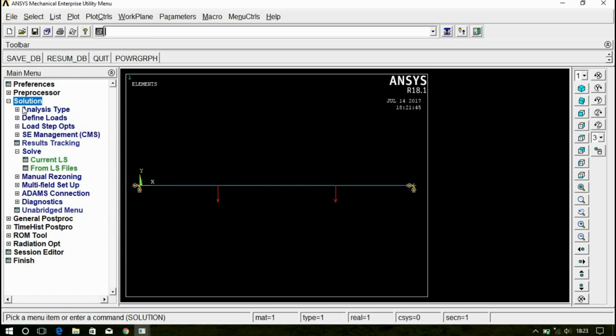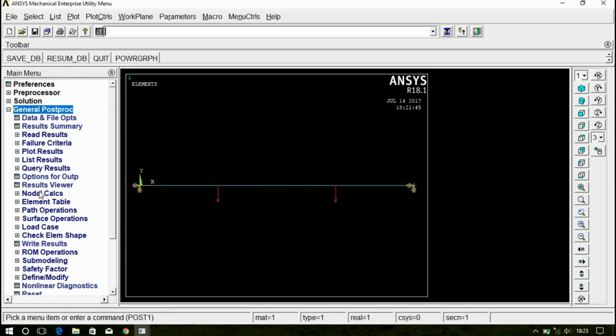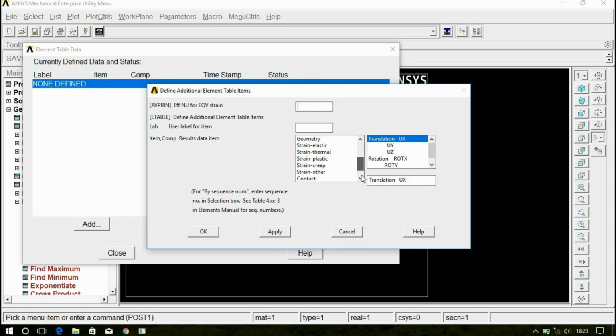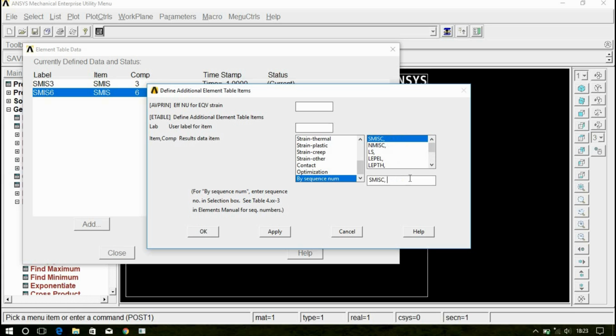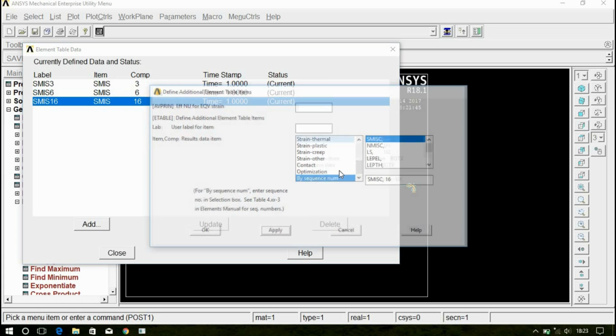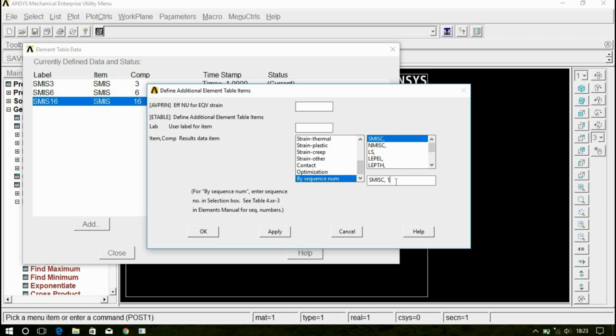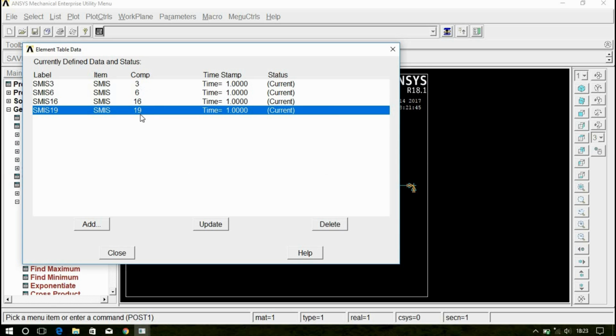Close this. Now go to post processor, element table and define table. Click add. Scroll this down and select by sequence number. In SMISC, give the value as 3 and click apply. Again scroll this down, select by sequence number, give the value 6, click apply. And 16, click apply. And 19, click OK. Now we have to give these values because to get BMD and SFD, that is bending moment diagram and shear force diagram.